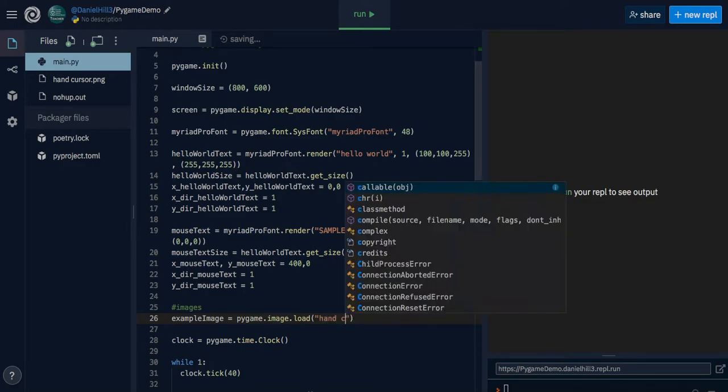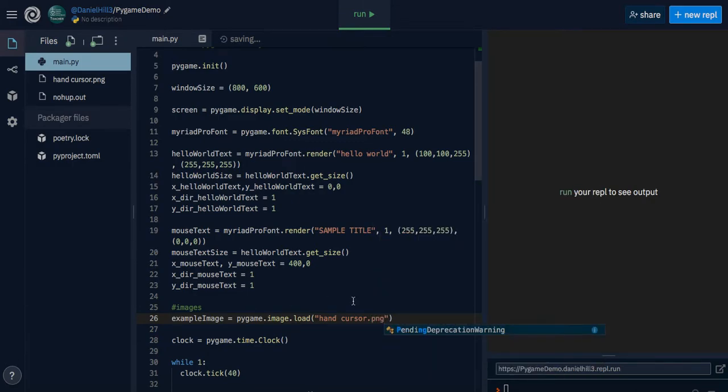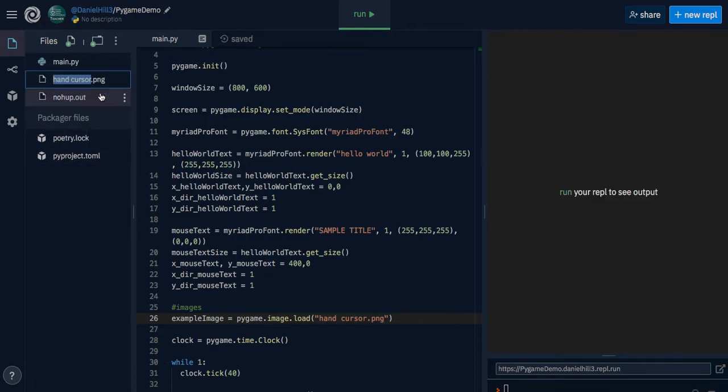Exactly, handcursor.png. Now I have a space in my name. If you want to go up here and hit rename, you can, and if you want to stick to camel case, you can delete that space and say handcursor.png. But just make sure whatever you rename it as, you also rename it in here. They have to match exactly, or else it won't be able to find the file in your little package.